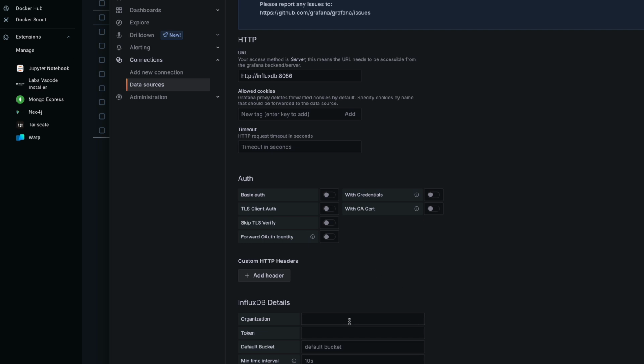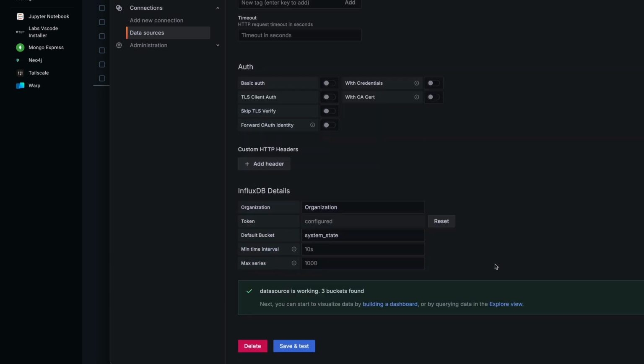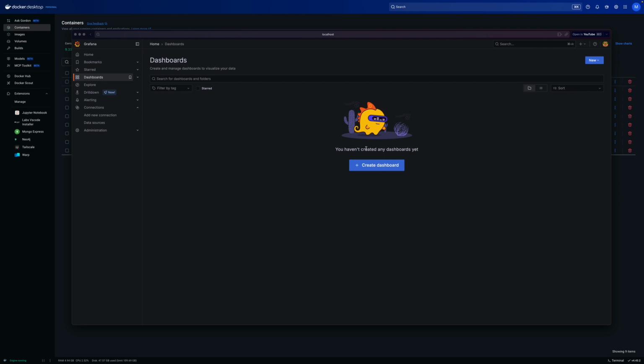Now, under InfluxDB details, fill in the rest. Organization, token, copy this from telegraf.conf, it's listed as InfluxDB token. Bucket, use system state. Once everything is filled in, click Save and Test. If everything is working, you'll see a green pop-up saying that the data source is connected and buckets are found. That's your confirmation. Now let's build our first dashboard.